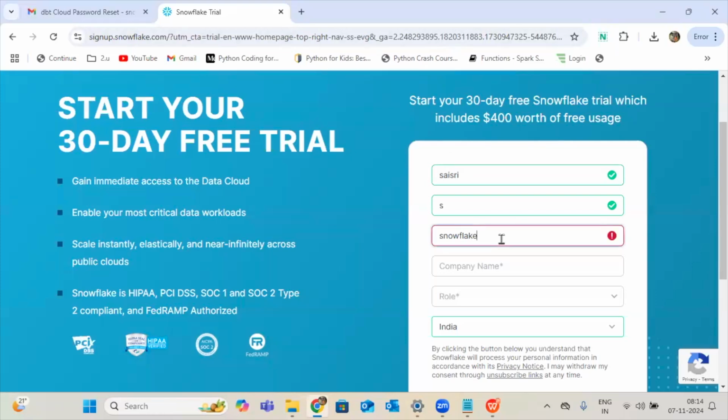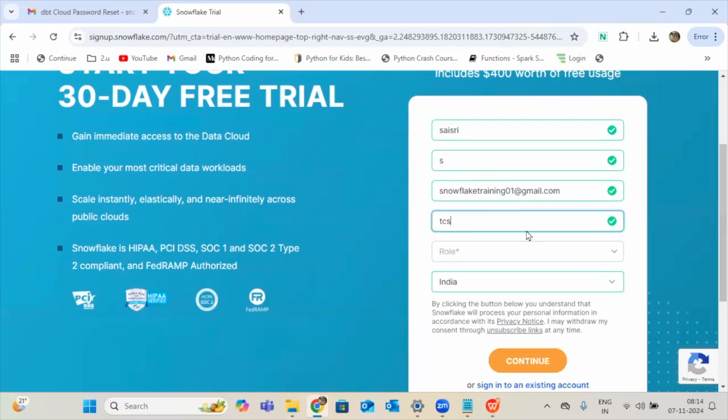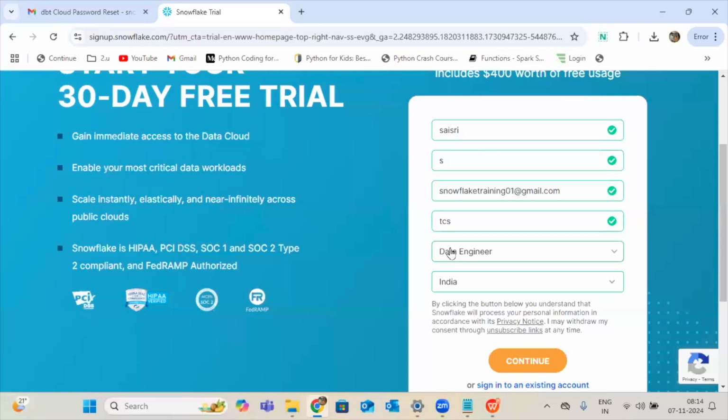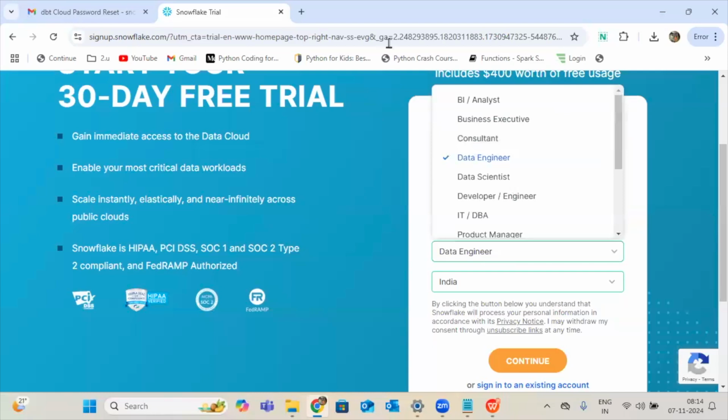So we can go with the account creation. Now we have to give our email ID. Next, company name. Any company name you can give, that's not a problem. You need not provide any proof that you are working in that company. So you can give any company name, your first name, last name, mail ID, your company name, and you can choose the data engineer role.